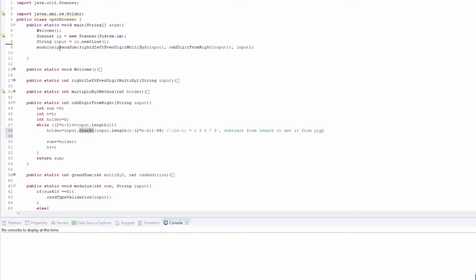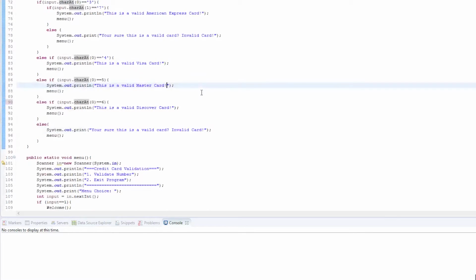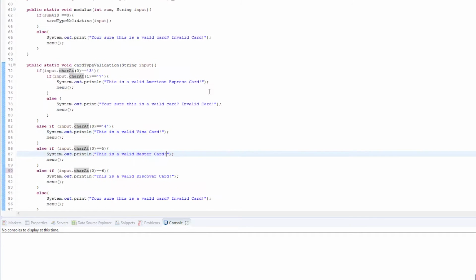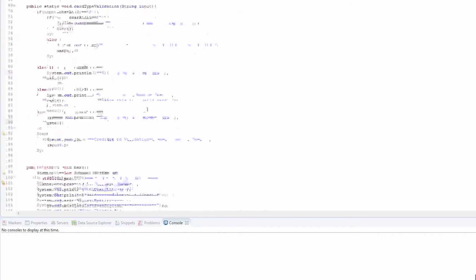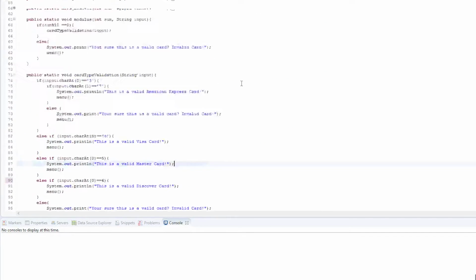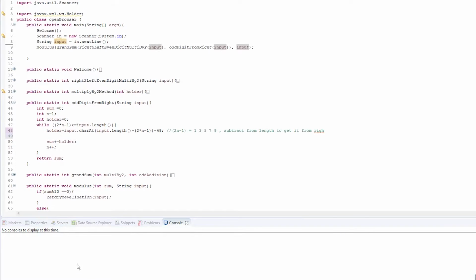Because this one I only have a grand sum, I'm not going to get my original data for my credit card, so it's not going to work. I'm going to need my original input for my validation to which card they have. So this is the first problem. Now let's go on to my second problem.